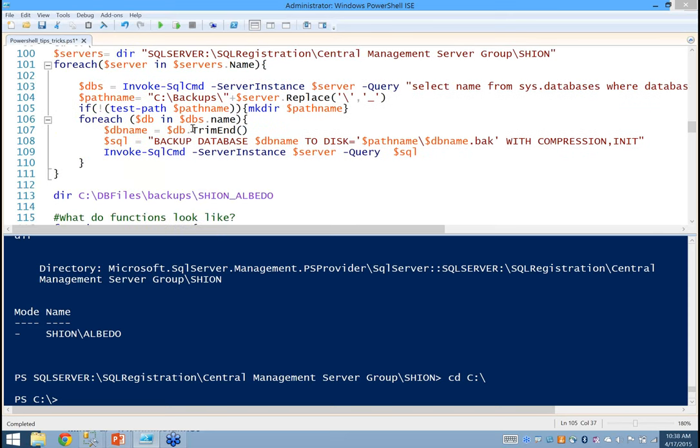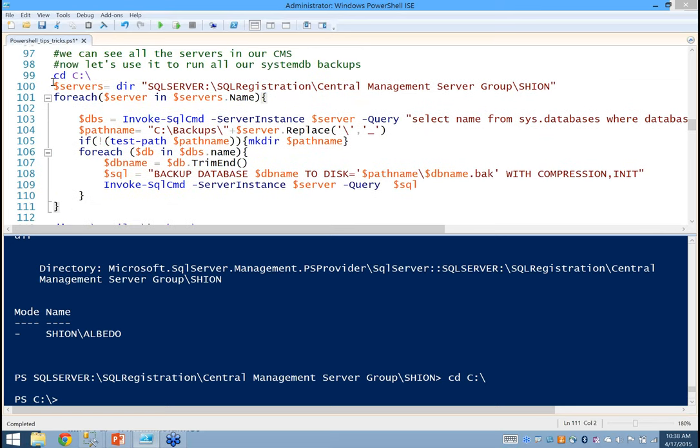And then we're going to loop through each of these databases and back up each one within that server. So basically this loop gives us a way to go through each server in our central management server and back up all the system databases. So we'll go ahead and run this loop.